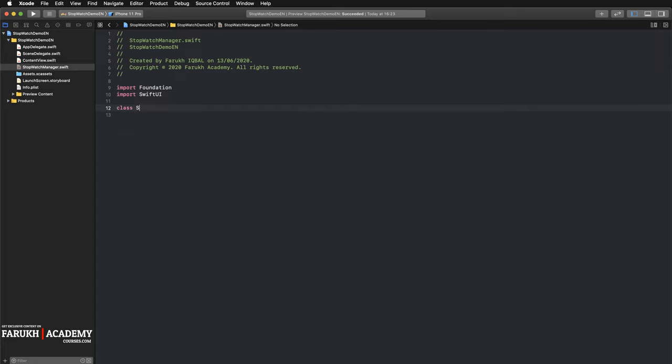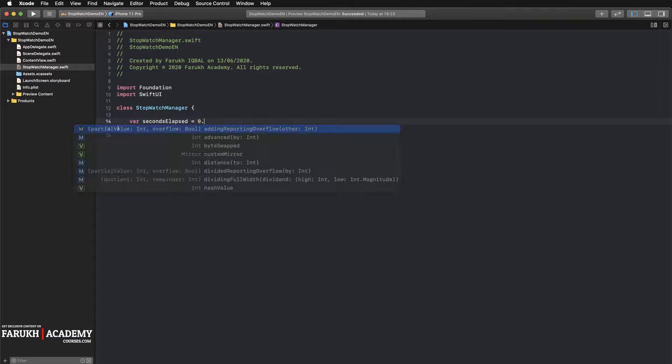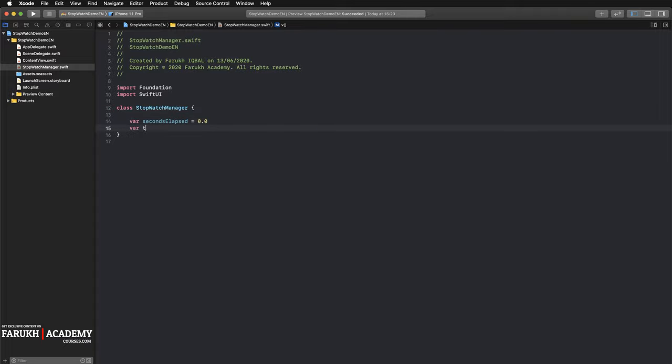So here, import SwiftUI framework, and create a new class which we also call StopwatchManager. Open curly brackets. Our StopwatchManager needs a variable with which we keep track of how much time has passed since the timer was started. This variable will be called secondsElapsed. We also initialize a Swift timer instance. So here, var secondsElapsed is equal to 0 at the beginning. var timer is equal to Timer, the Timer object.